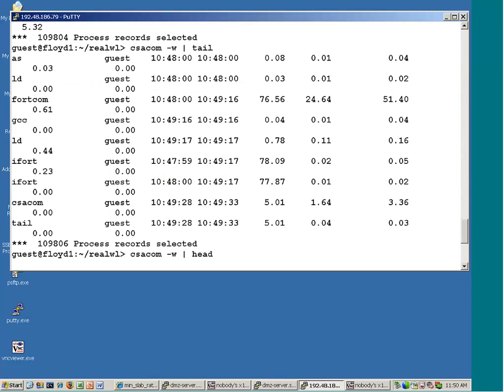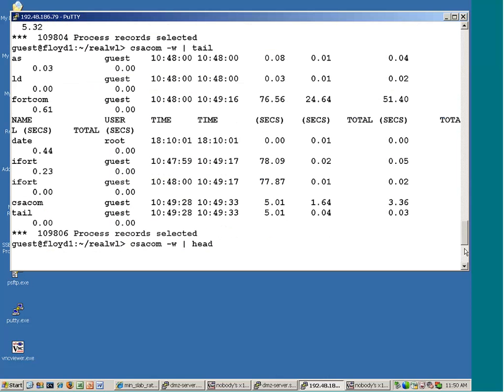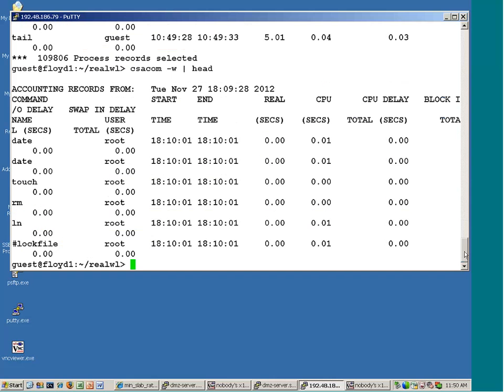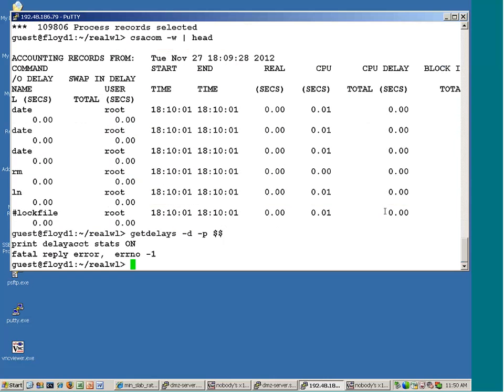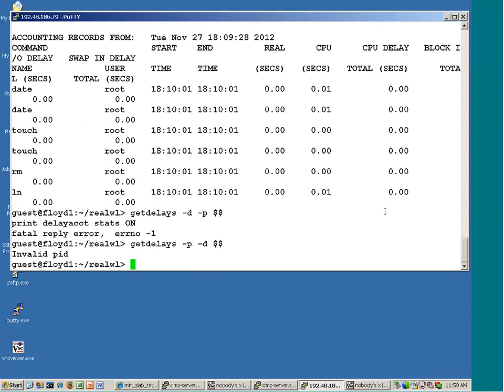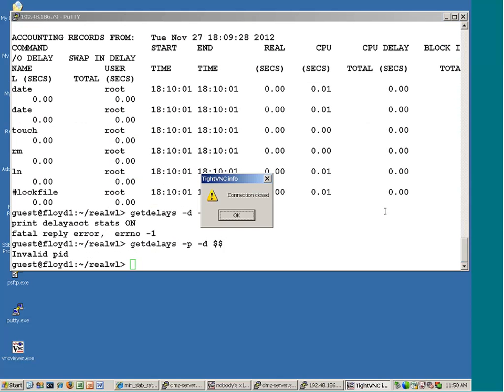That's why I like CSA data. And post-mortem. Get delays while it's running would be handy. Let me try get delays -D -P $$ and look at myself. Oops. What went wrong here? Invalid PID. Oh, I don't know what's going on there.